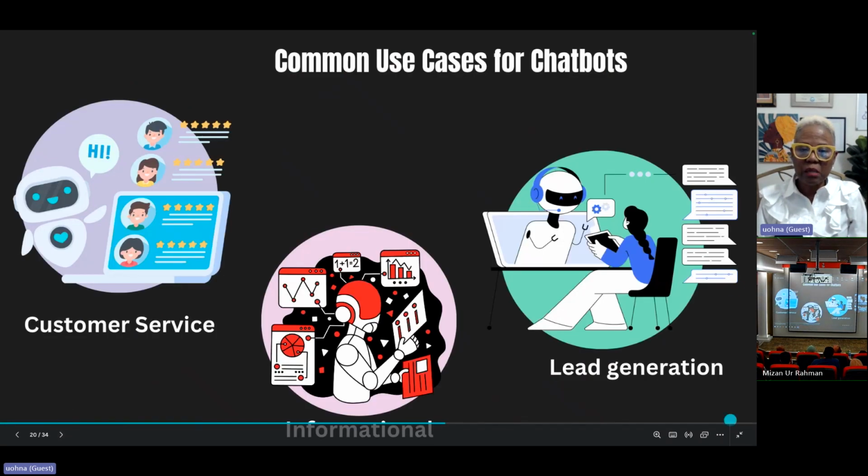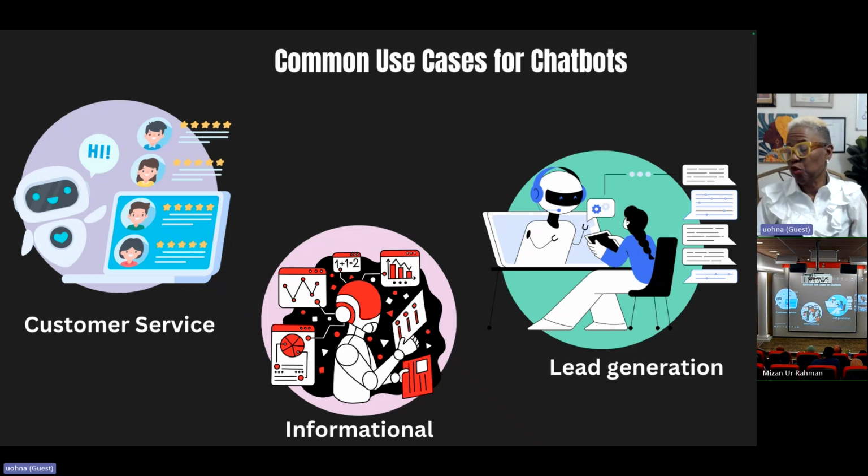So some of the main benefits are the customer service that it provides, and then of course the informational type of chatbots that provide information on almost anything, depending on how it's trained. And then some companies are using it for lead generation in terms of segmenting their customer base and figuring out who would be a good customer or not, or what that customer needs, or anticipating the need of the customer.